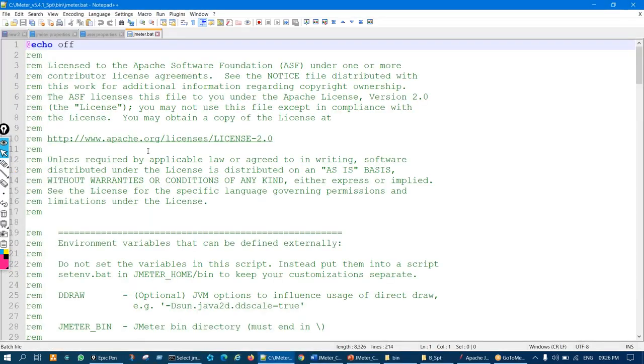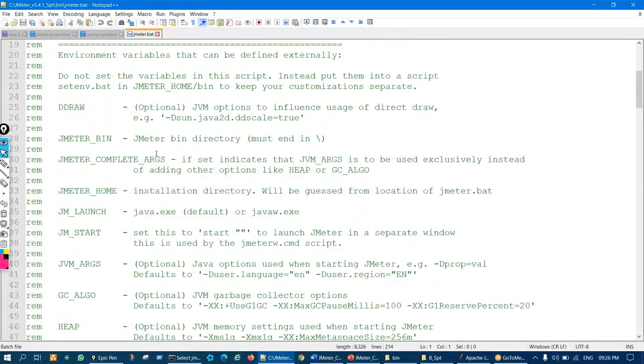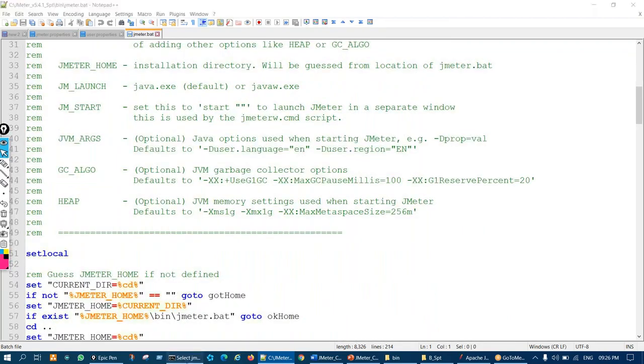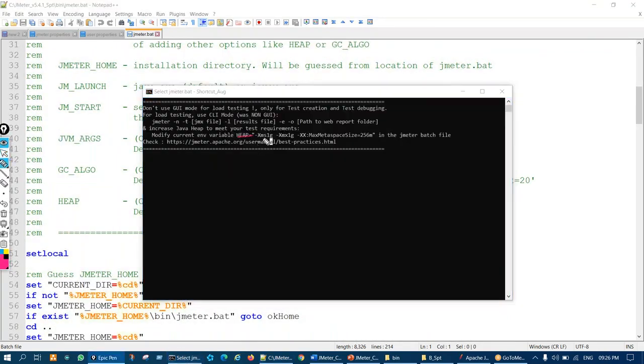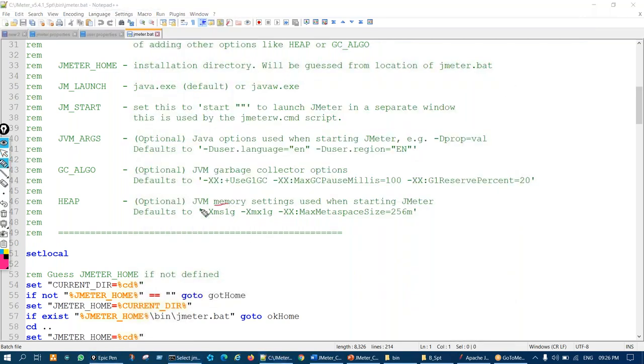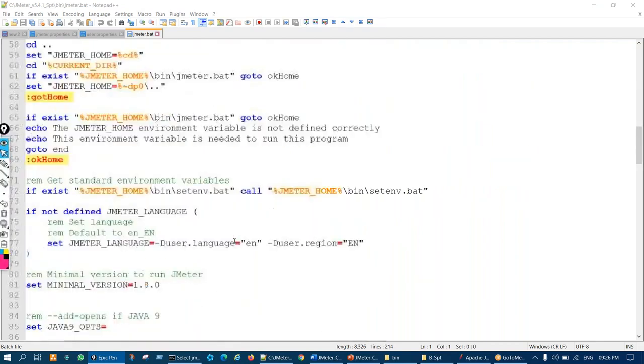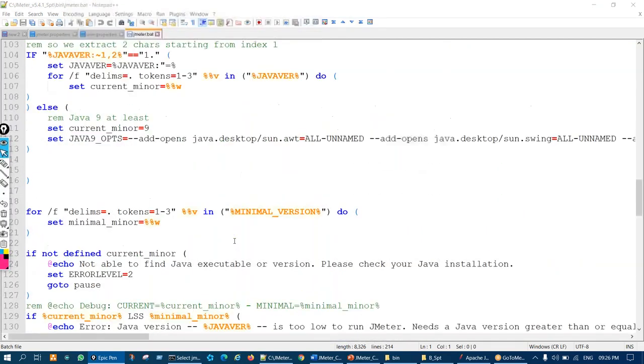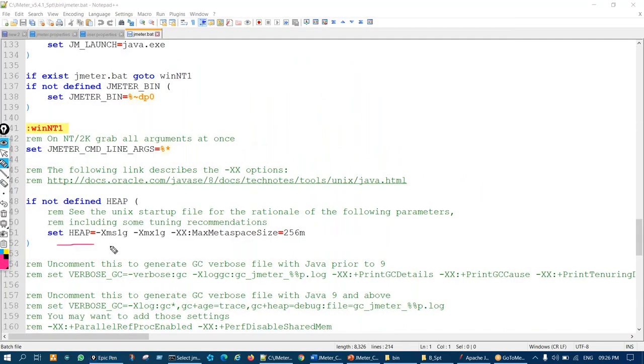So I open that here. Now you just scroll down for searching that line. So that line starts with what? If you see, heap equal to xms1g xmx1g, right? Default is 1g. You can see this line is present over here as well, but this is not that line. Remember, they have given it just for example purposes, so this is not that line. Just scroll down, correct? Just scroll down, and you will get it here.